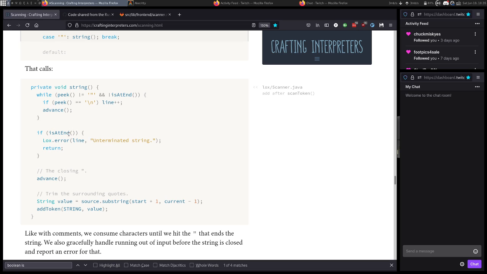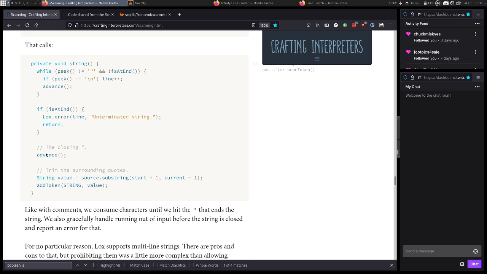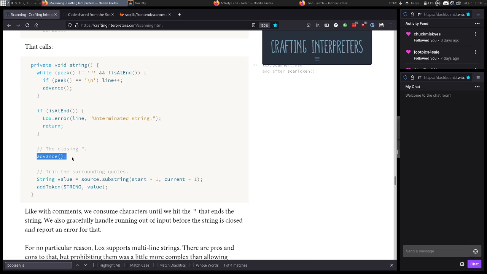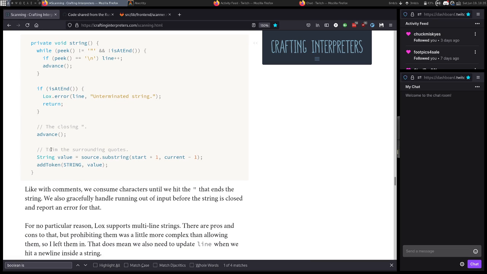Okay, so if is at end is true, then logs.error, you're gonna return an error. And this is to get the closing quote. And then trim the surrounding quotes. So search substring start plus 1. You get the current minus 1 at token string and value. We consume characters until we hit the end that ends the string.